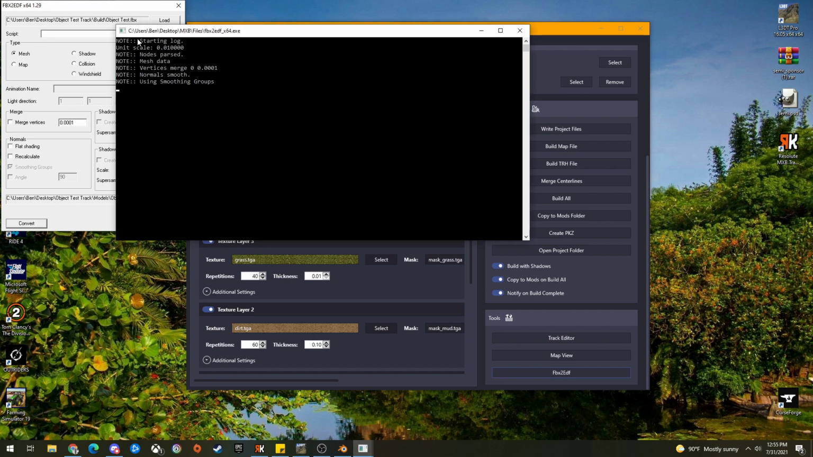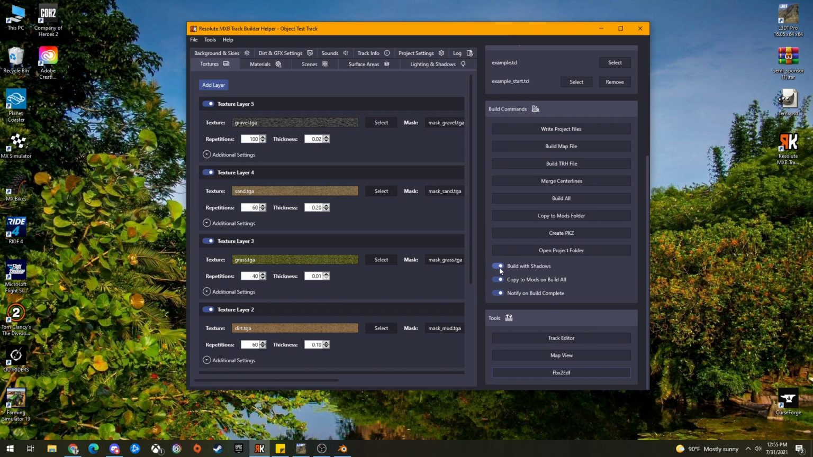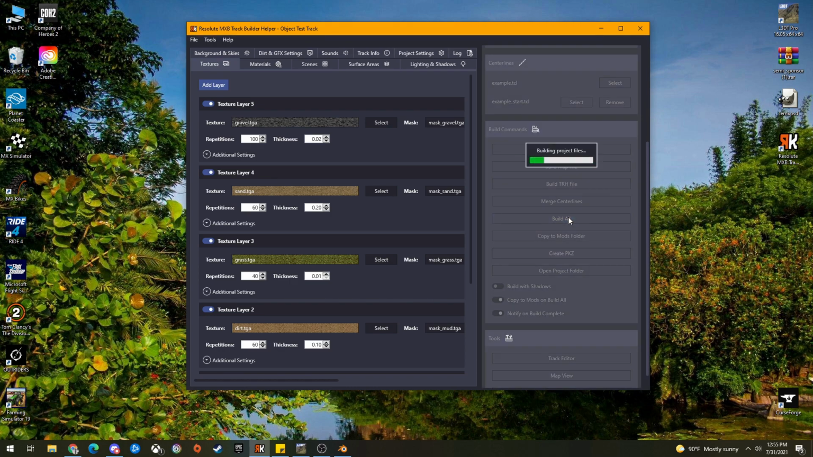And FBXtoEDF will start doing its thing. It will let you know if it has any errors. And if you selected a Bezier curve or your plane in exporting, it won't work. Make sure you don't select those objects when you go to export. And then for the sake of this video, I'm not going to build with shadows just because of a time constraint, but then we're going to go ahead and build all.